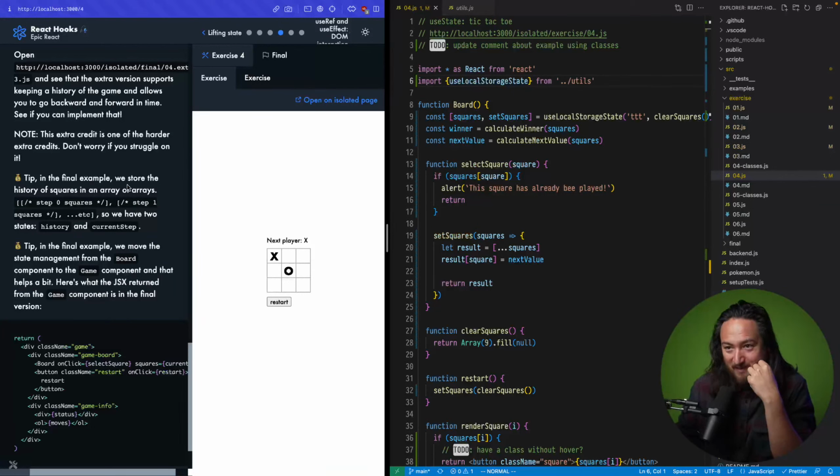Tip: in the final example, we store the history of squares in an array of arrays. Step 0 squares and step 1 squares, etc. So we have two states, history and current step. Tip: in the final example, we move the state management from the board component to the game component, and that helps a bit.